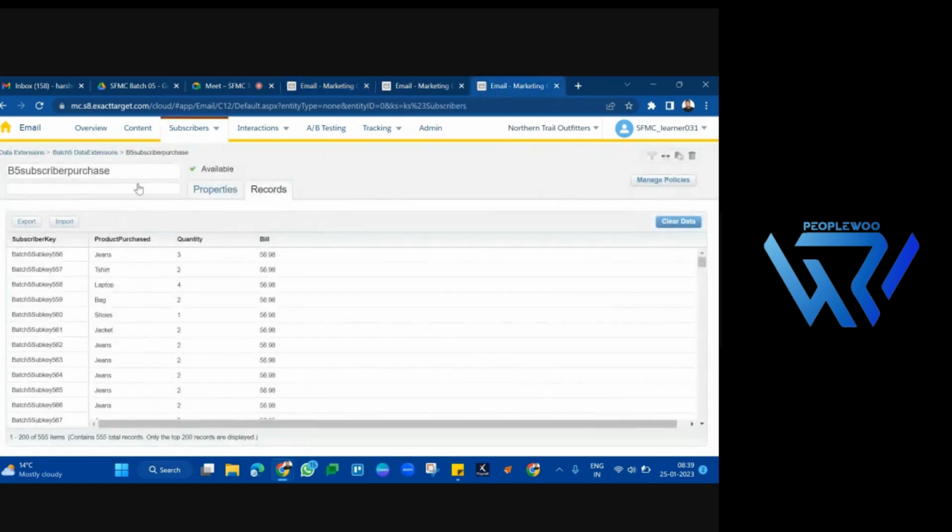It went to this data extension, subscriber purchase, and the system saw subscriber key is there, product purchased is there, quantity is there, bill is there. The system is a dumb guy. Even by reading the name, it cannot understand that product purchased contains a product, because the system only understands Boolean values 0 and 1. It is not human. It doesn't know English, Hindi, math. It cannot analyze or anticipate on its own just by reading.